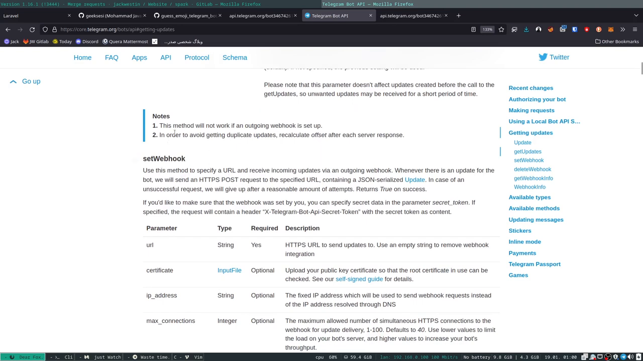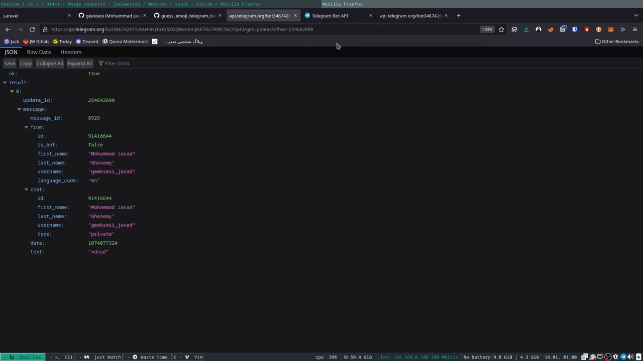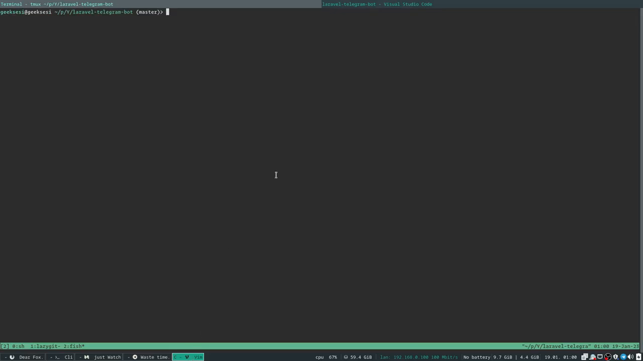This is simple: just call the URL and attach the URL where you would like to get the updates. Okay, here I will be using Sail. If you don't know what Sail is, it is a Docker setup for Laravel, it's built in, and there are good options here.